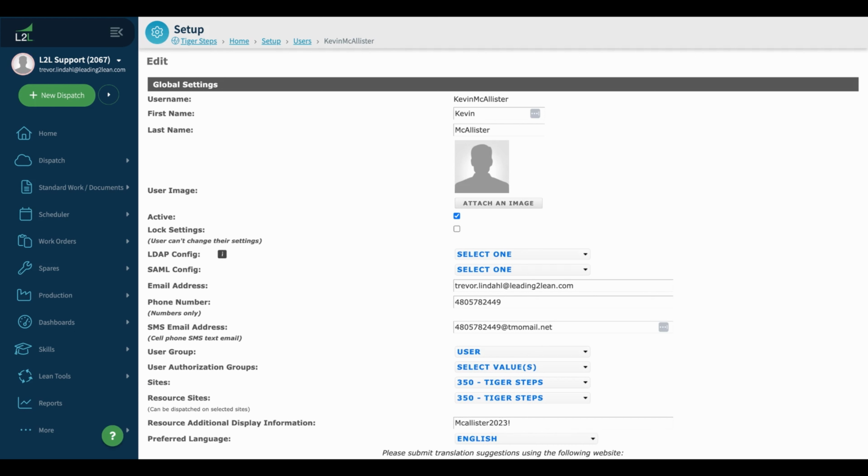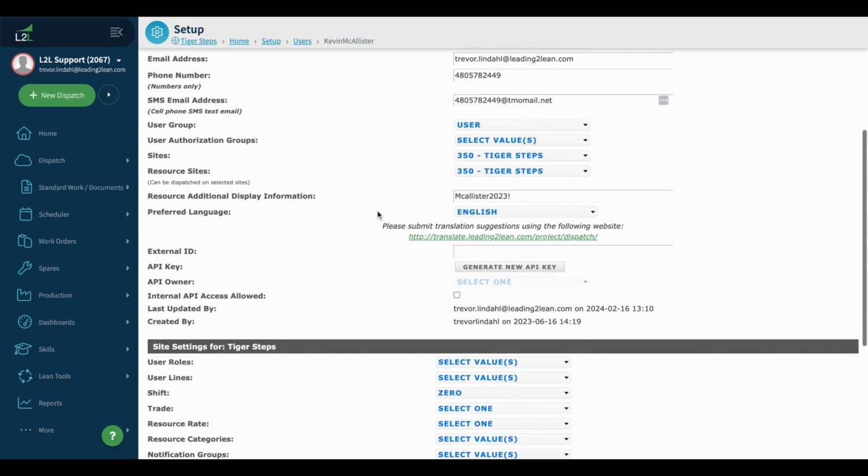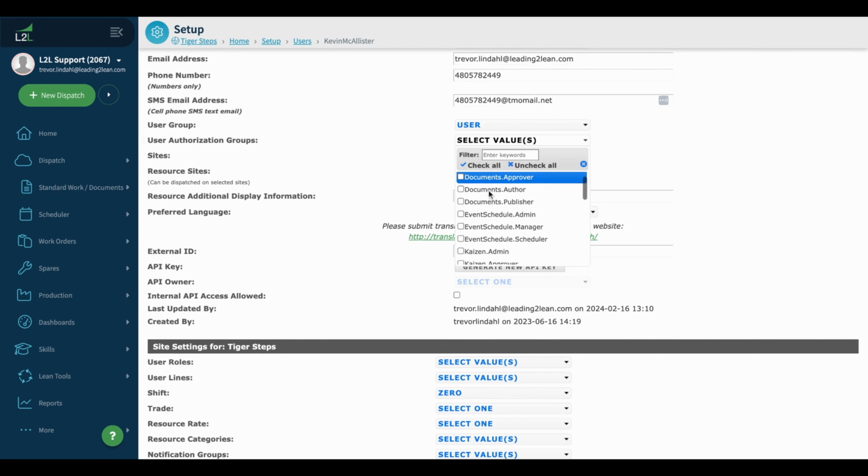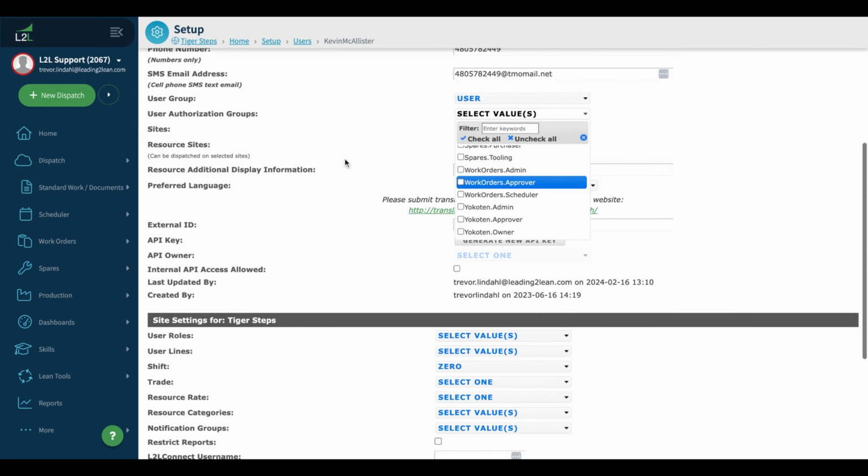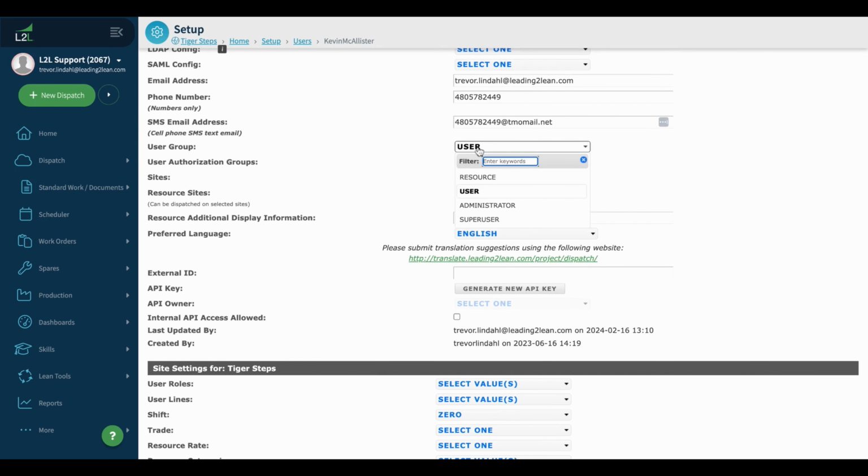Under User Setup, you may give a user, resource, or administrator module settings for a site. For example, under a user profile, you choose the user group, and underneath that, you may select user authorization groups for the specific modules. Also, if you are an administrator, you may grant or remove permissions under each module setting as well.